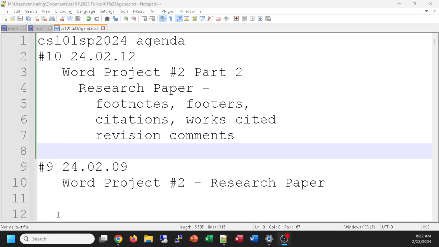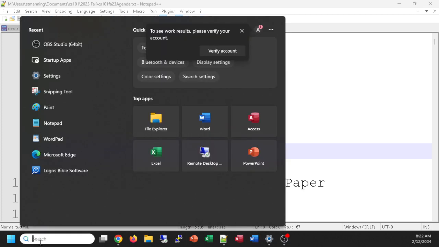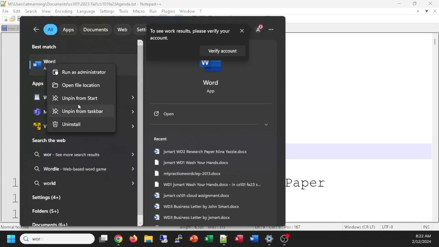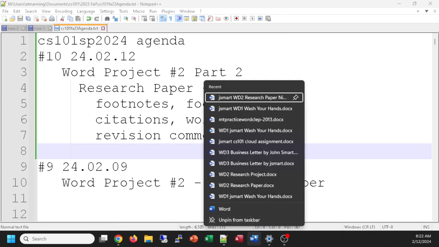So I'm going to fire up Word, have it pinned to my taskbar, which you can do with any application. You're going to go to Start, search for the program, and if you want it on your taskbar, just right click and it'll say pin to taskbar. And since I already have it pinned, I can choose to unpin it. You can always right click here and unpin things from the taskbar too.